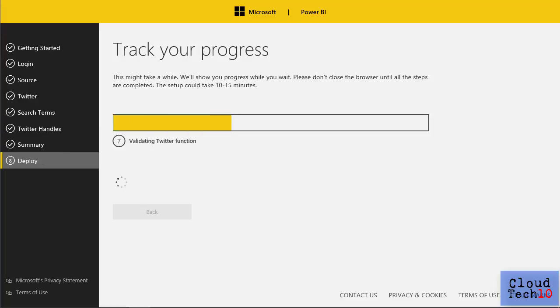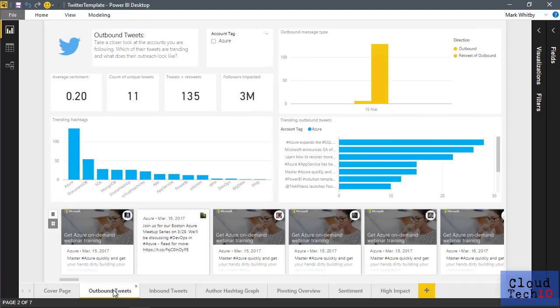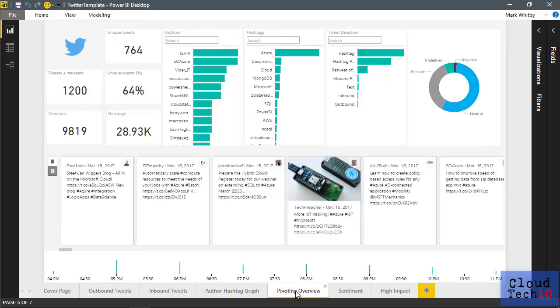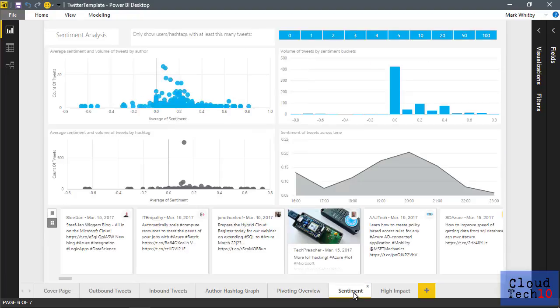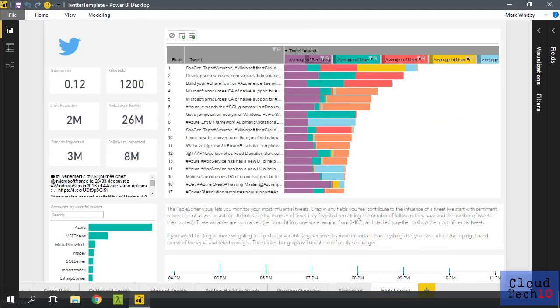Once it's complete, a report file is ready for us to download and use with Power BI. I'll open it now in Power BI Desktop. And here we are, a ready-made Twitter dashboard giving us insights into our outbound tweets, inbound tweets, hashtag graphs, overview information, sentiment analysis, and our most influential tweets, all up and running in a matter of minutes.